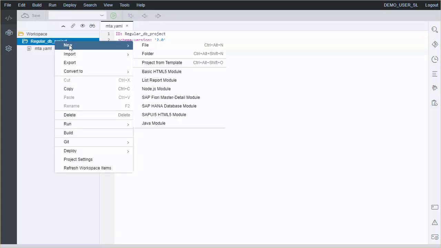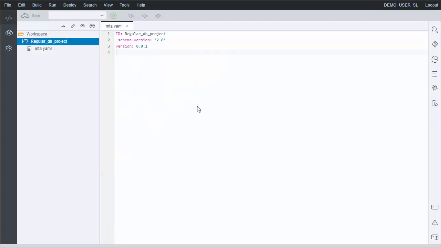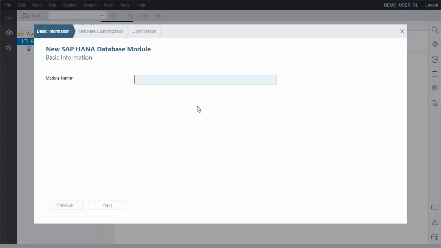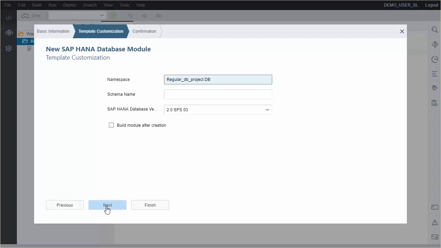Now we are going to add an SAP HANA database module, and let's call that database module DB. We do not give it a schema name. The rest of the versions we keep the same. Namespace, let's put the namespace on DB.